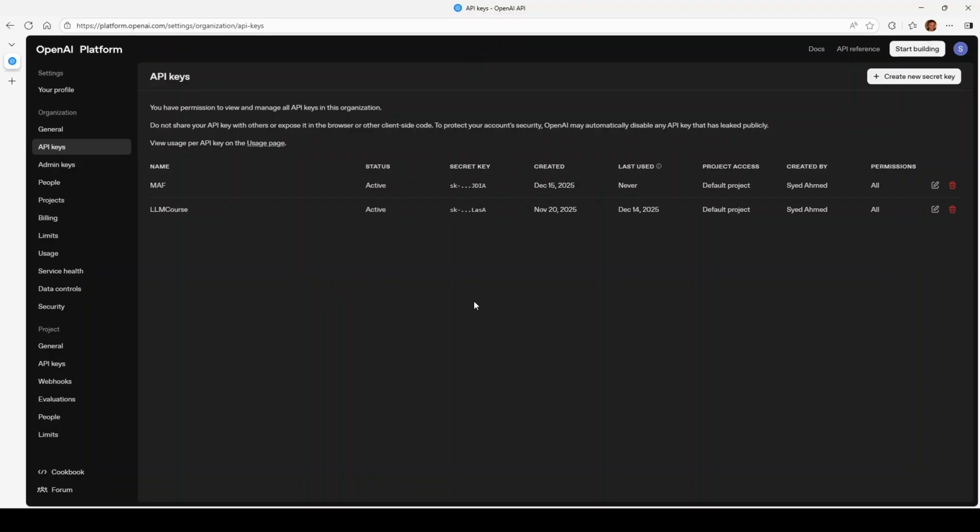All right, now we have our first API key from OpenAI. We can configure our project to run our demo locally. We'll see that later on.